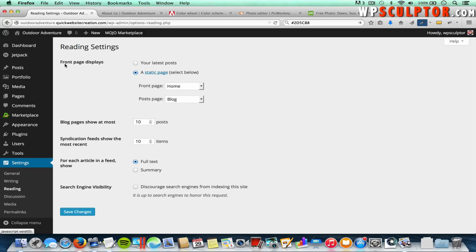And we told WordPress that we wanted our front page to display a static page, and then we selected that front page to be the page that we created called Home. And then of course we chose to have a blog, and we chose the page that we created called Blog to be our posts page, our blog page. So the home page is what we designated to be our front page.